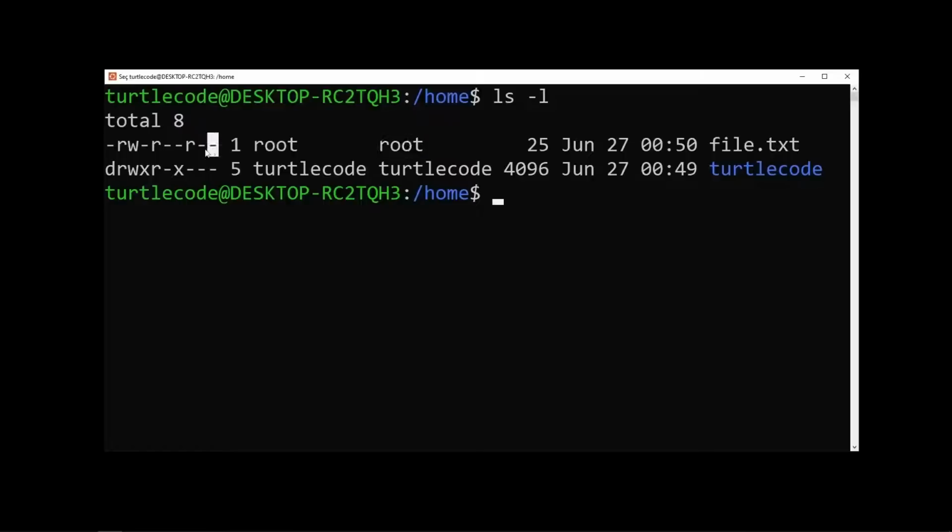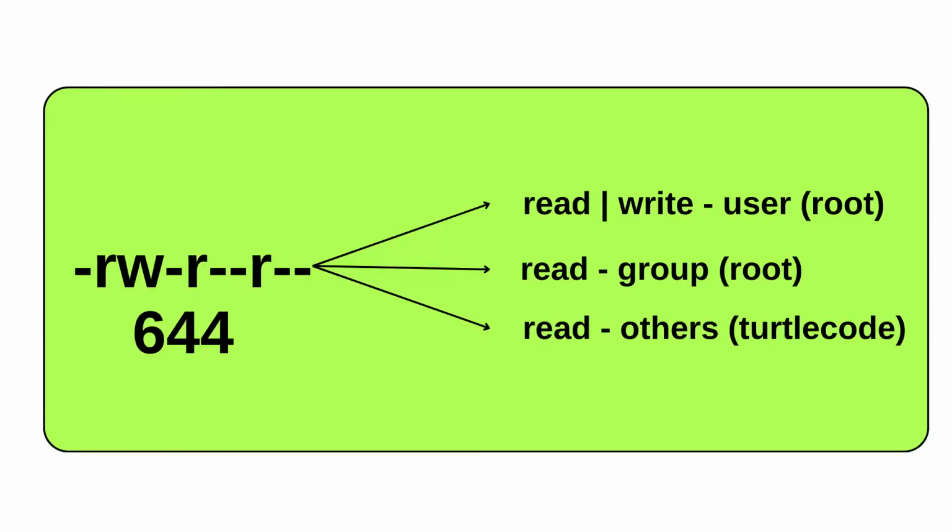3 authorizations are shown here. The first authority indicates the authority of the user who created the file. The second authority indicates the authority of the group where the file is located. The third authorization refers to all users other than these. We can better understand the distribution of authority by looking at this page.